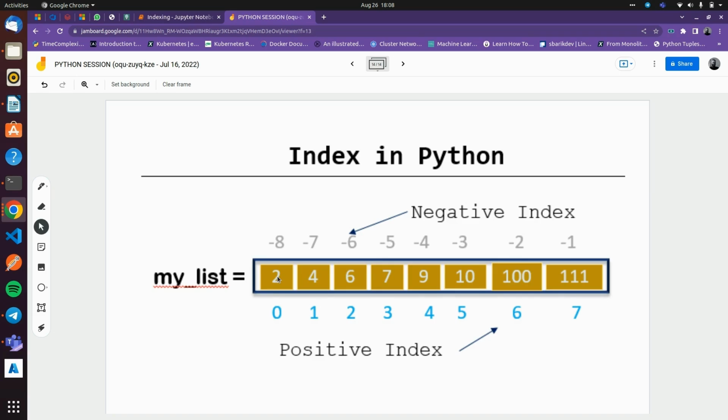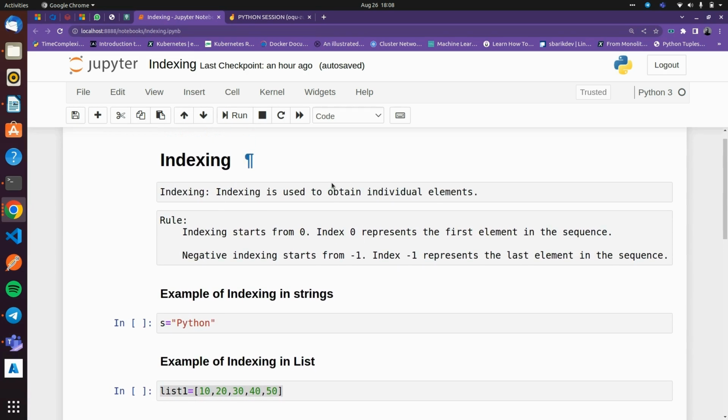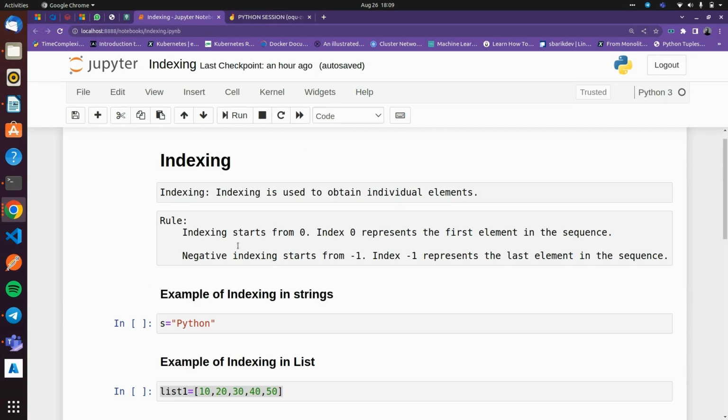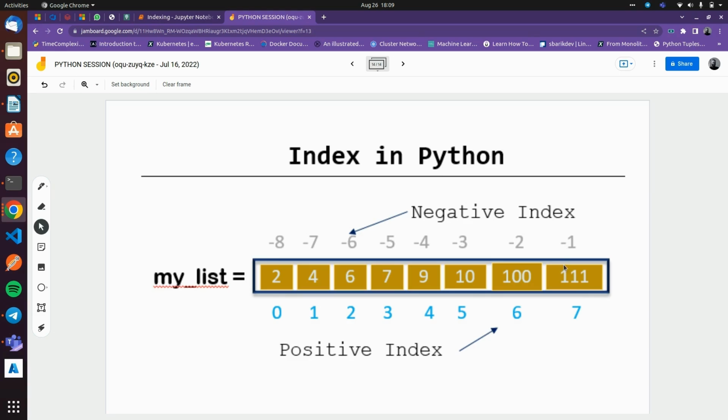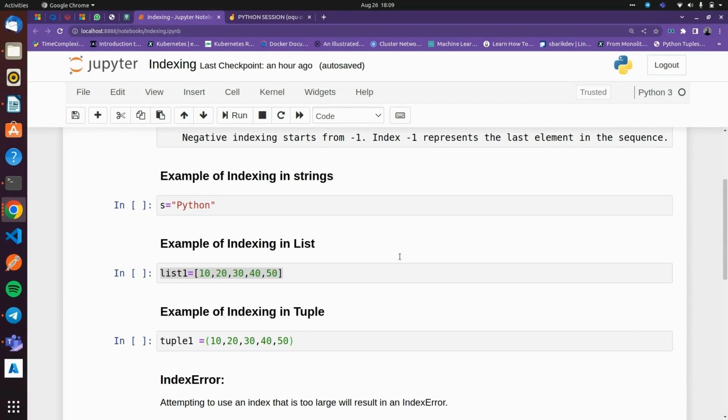So let's go for the example, and there is a specific rule here. The indexing always starts from 0, and index 0 represents the first element in the sequence, as in the graph. The positive index 0 means the first element of this list. The negative index starts from -1, which is the reverse of the sequence, that is 111, and index -1 denotes the last element in the sequence. So let's take an example.